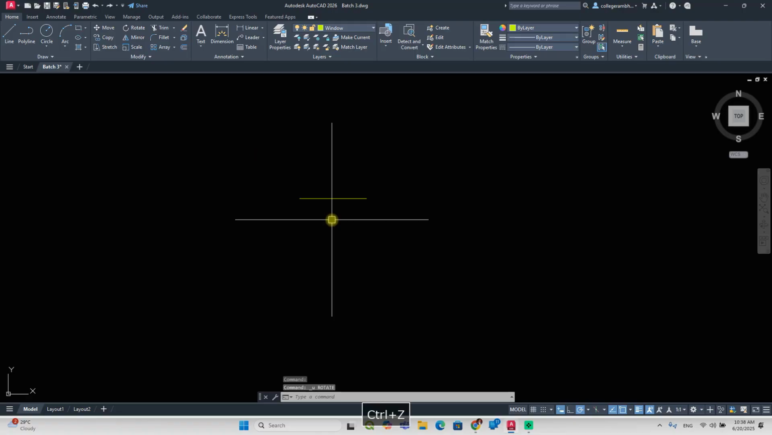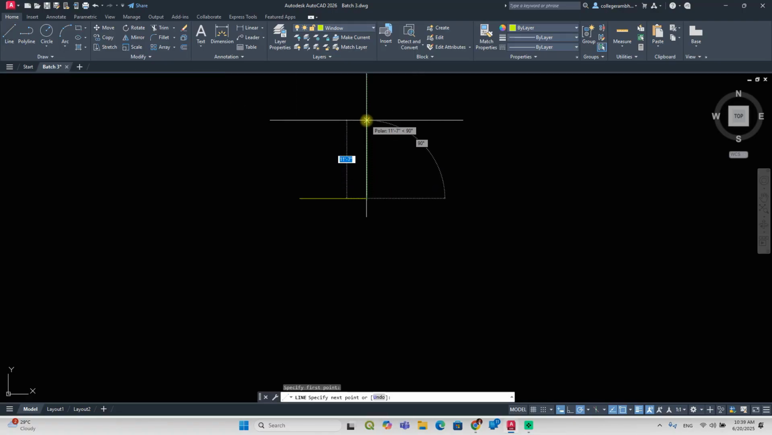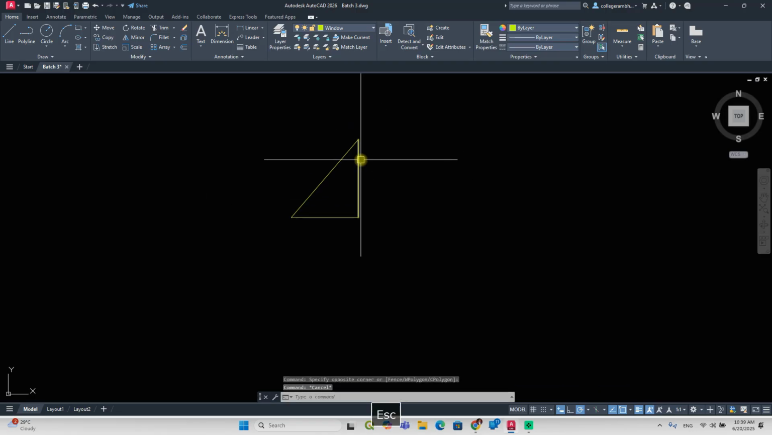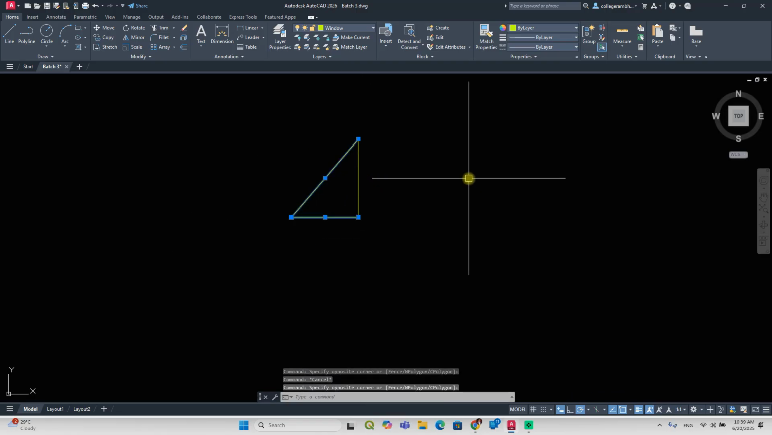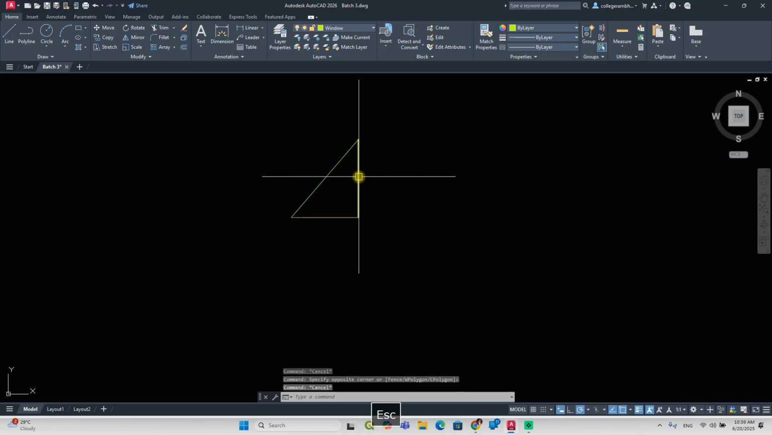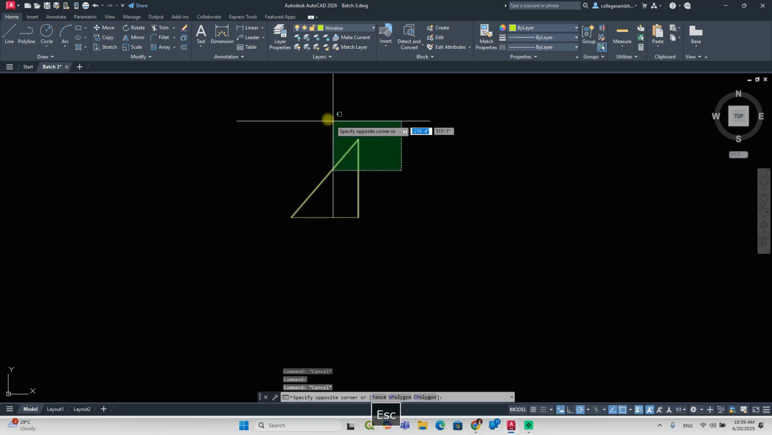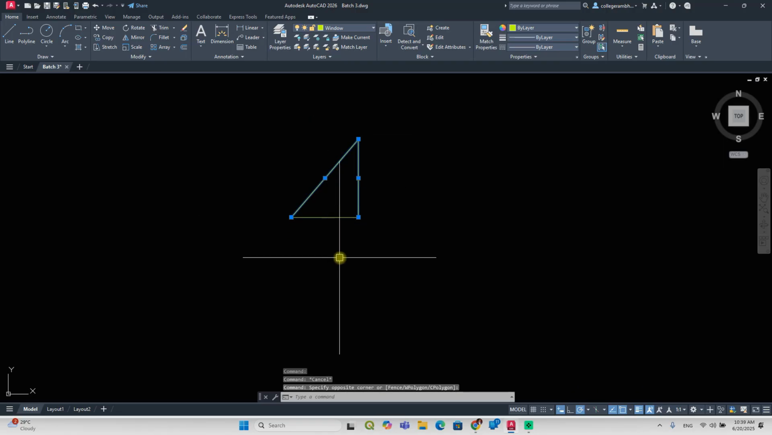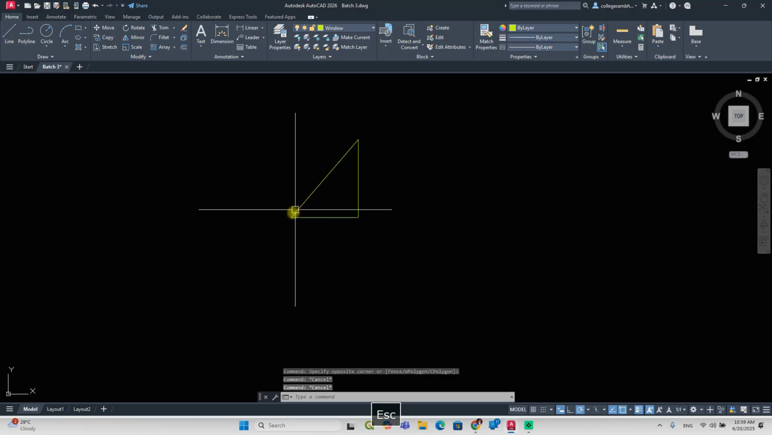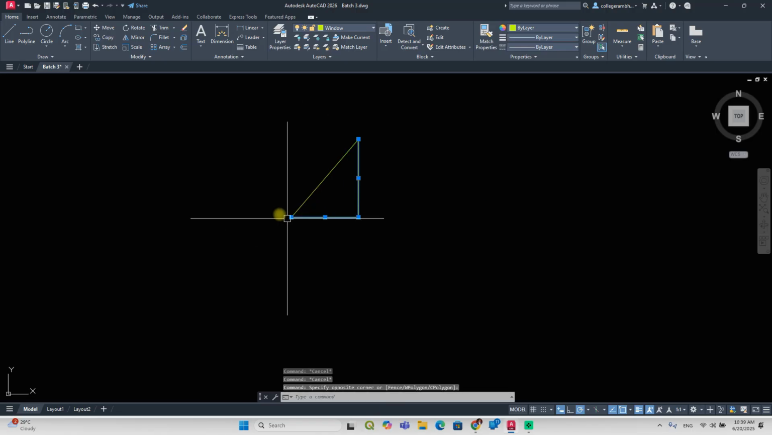Now let's jump into mirror. For that, let me draw a triangle. If you need to mirror these two lines towards the right, you need to select this axis, and if you need to mirror these two lines towards the downward direction, you need to select this axis, and if you need to mirror these two lines towards this direction, you need to select this line as an axis.